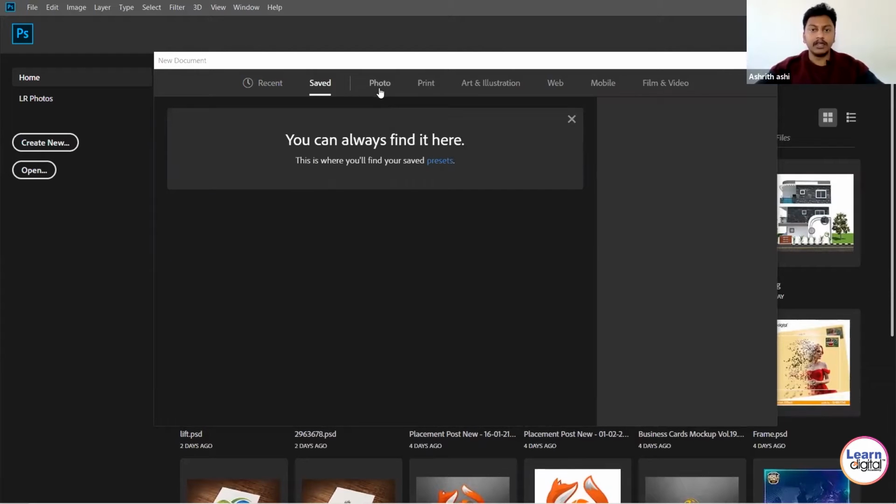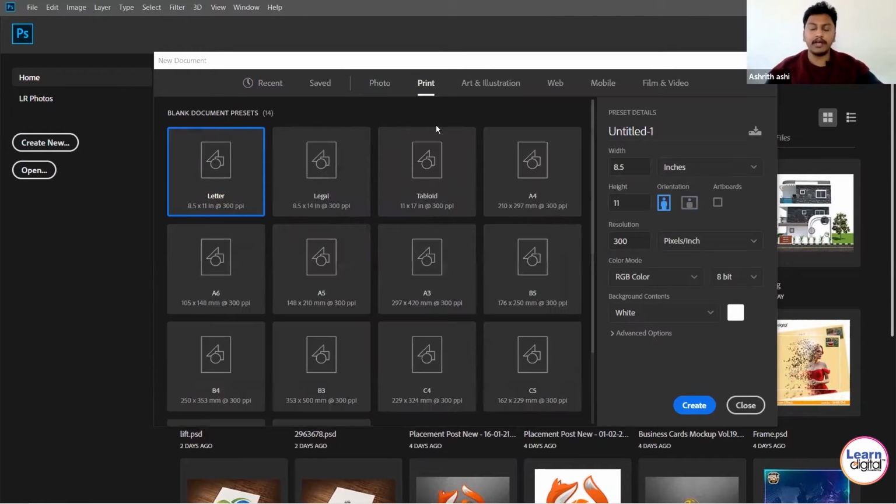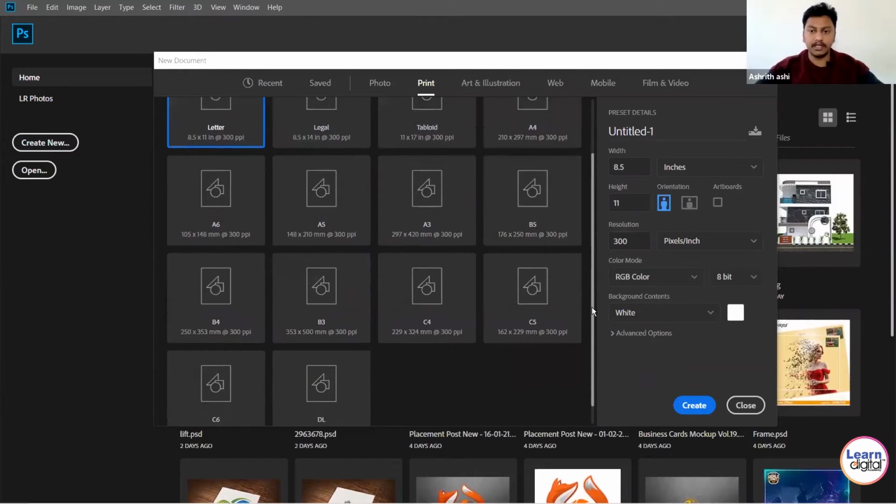Then photo sizes: a lot of preset photo sizes you can see, default Photoshop size, landscape size, portrait size and all. If you want to work on any photo portraits or photo editing works, you can use these presets. If you're doing any designs for print purposes, you can use this for print also. For print, there are a lot of sizes: A4 size, A5 size, A6 size. A lot of things you can see in the preset templates.